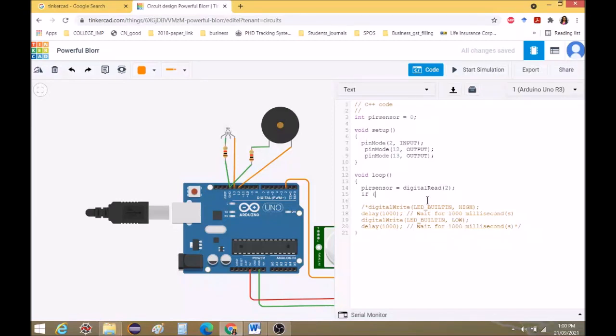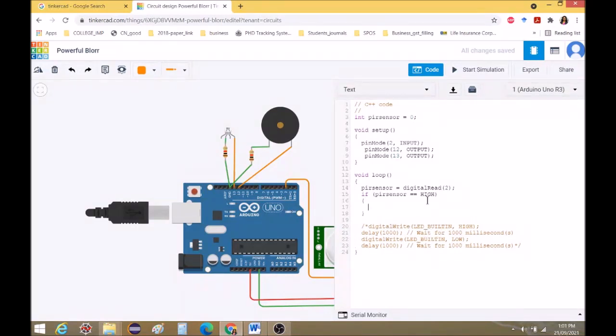If this PIR sensor value is equal to high, then there is motion detected by the sensor, right? If pin number 2 is detecting high, we need to glow the LED. Glow LED, this is a comment. To glow the LED, I need to write digital write, where we need to put high on pin number 13, because pin number 13 is the pin connected to the LED, and we'll make it high.